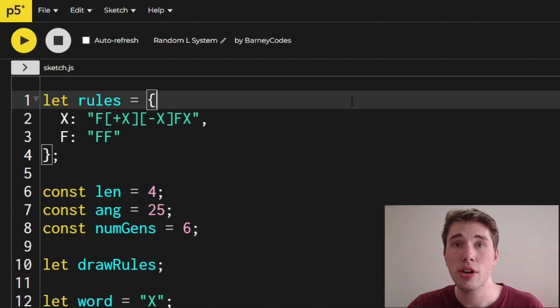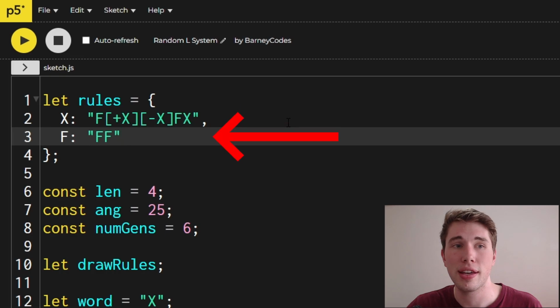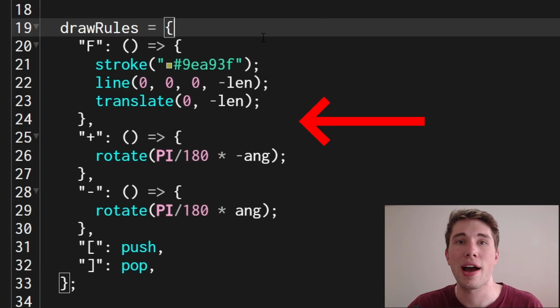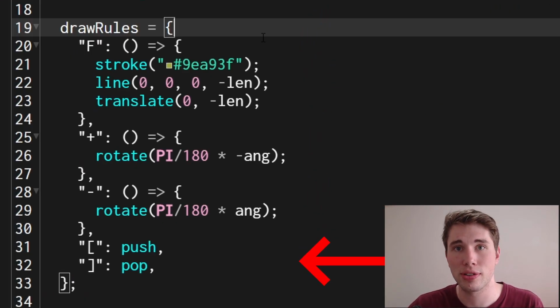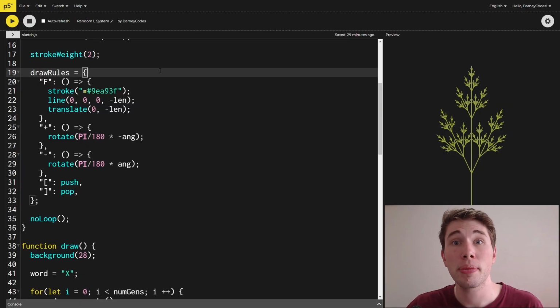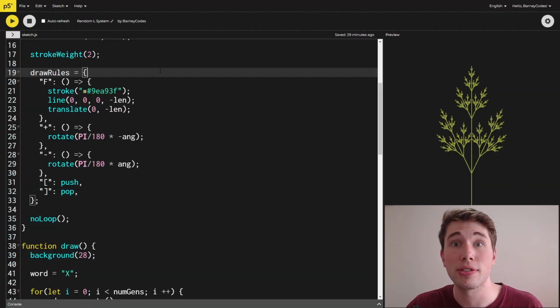Just like the previous video, the rules for this L-system are listed here, and as you can see, it's a pretty straightforward L-system. And in the setup function, we've also got defined a set of draw rules. So this is how we interpret the characters of our L-system to be able to draw them and represent them on the canvas. Now, we will be adding to these to make our L-system a little bit more interesting, but we'll get into that in a little bit. But first, I'm going to show you how I upgraded the generate function to handle sprinkling in a little bit of randomness into our L-system.